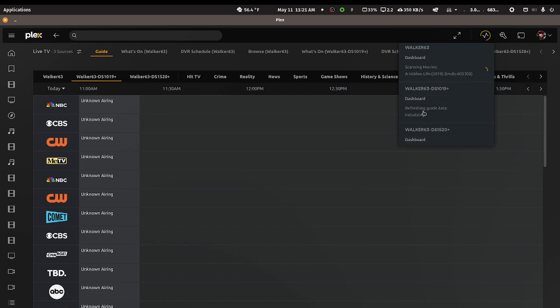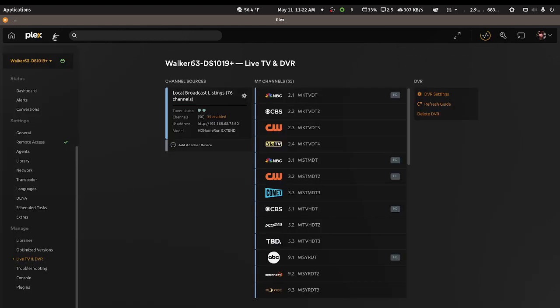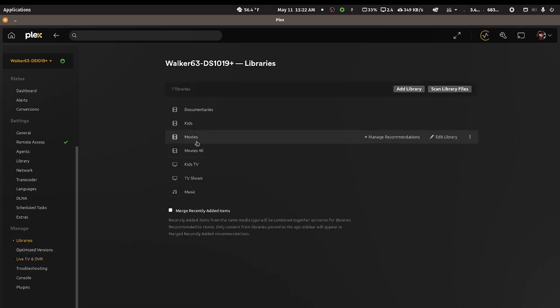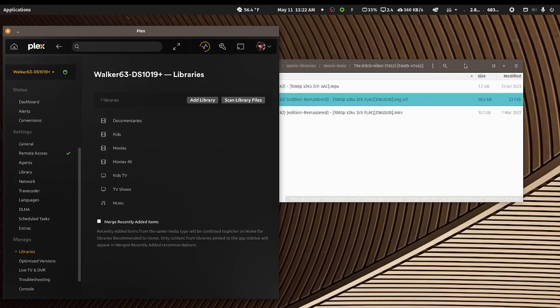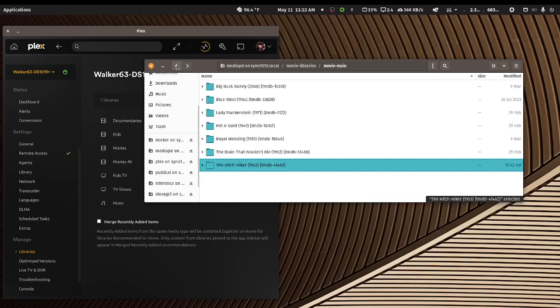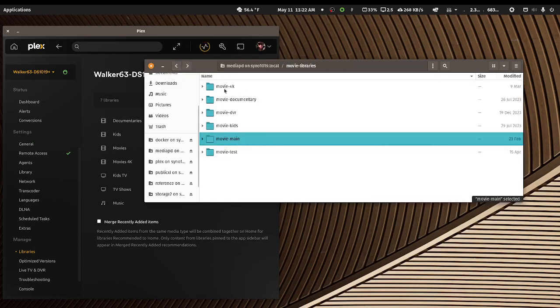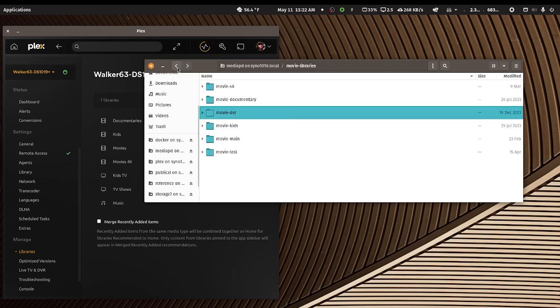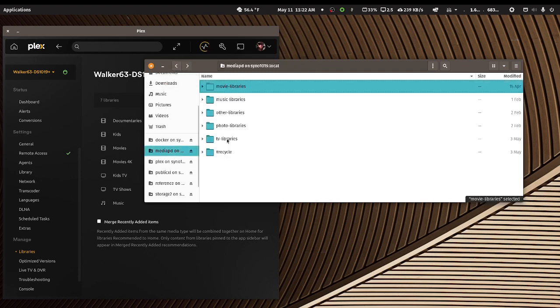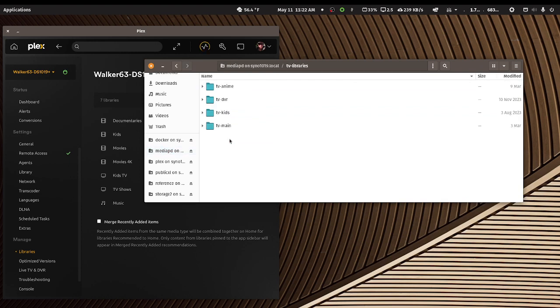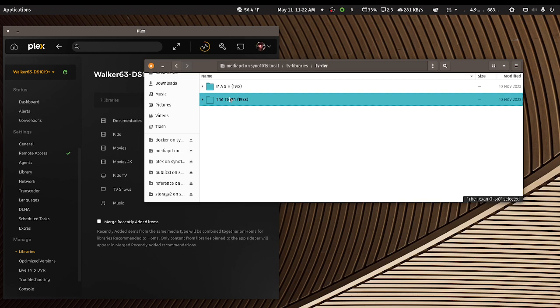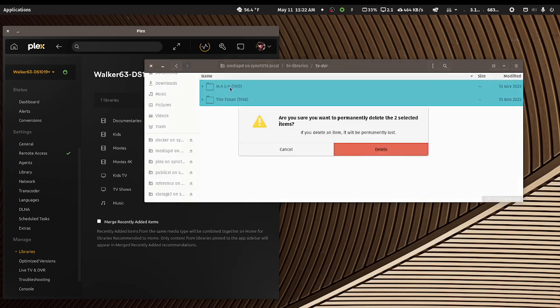For this server, it shows refreshing guide data, and then the guide data will pop in. And that's one of the reasons, if I back up, one of the reasons I show how to create a library for DVR, which we'll do now. You need one for movies, and you need a DVR library for TV. And you'll see this has a couple series in it from a previous demonstration.